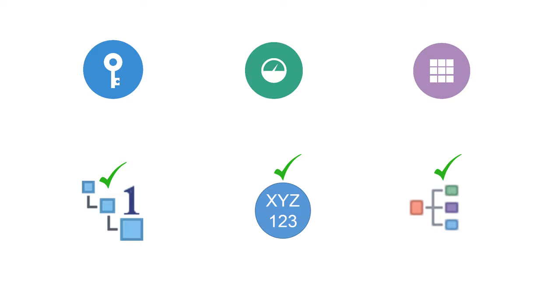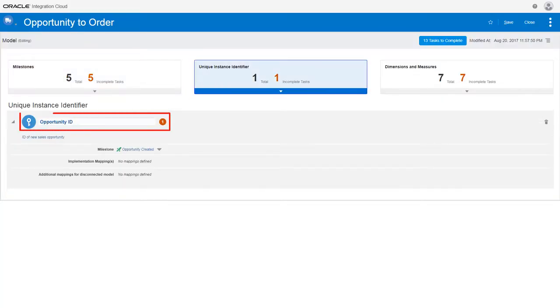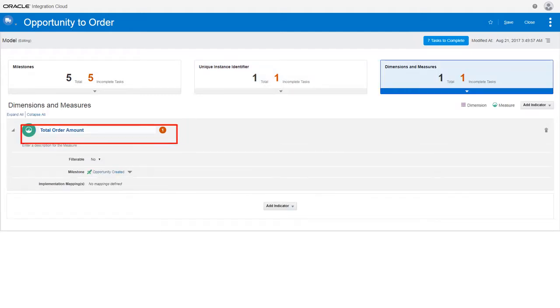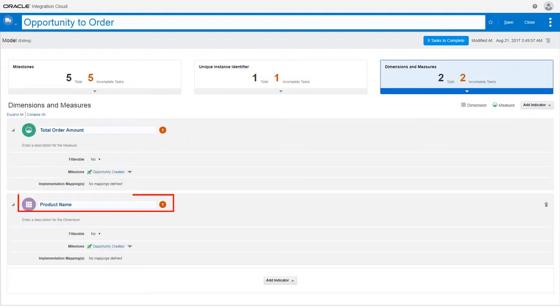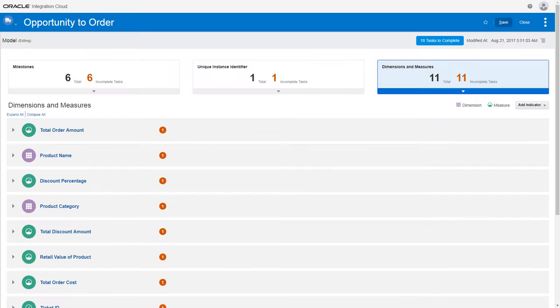Indicators can be created once the milestones are defined. Start with the unique instance identifier. Next, define a measure associated with a milestone, and then define a dimension associated with a milestone. Finally, add additional dimensions and measures and associate them with the remaining milestones. After you've defined each indicator, save the model and sign out of Insight.